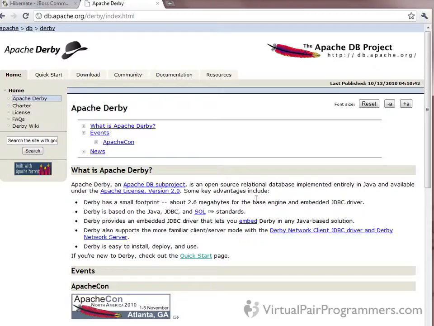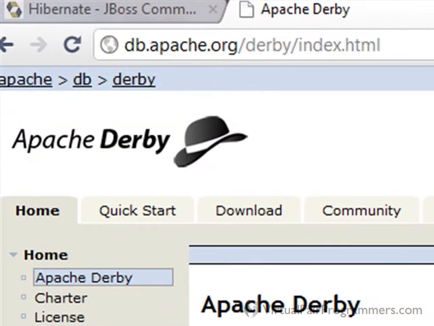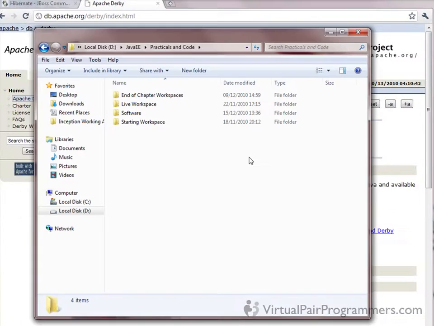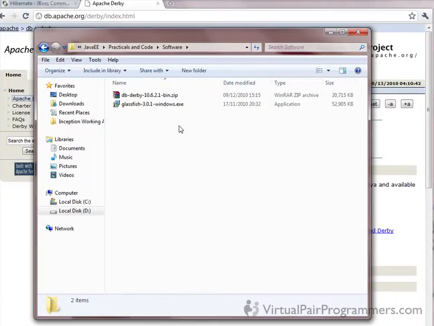You could work with any of them, but I've decided to use a database from Apache called Derby. This is actually an open source version of a very long-standing database called Cloudscape. It came from IBM. You can find the site at db.apache.org, but you don't need to download this from Apache because I've included a copy of the distribution in the Practicals and Code folder for this course, under the folder called Software. You'll find Derby in there.